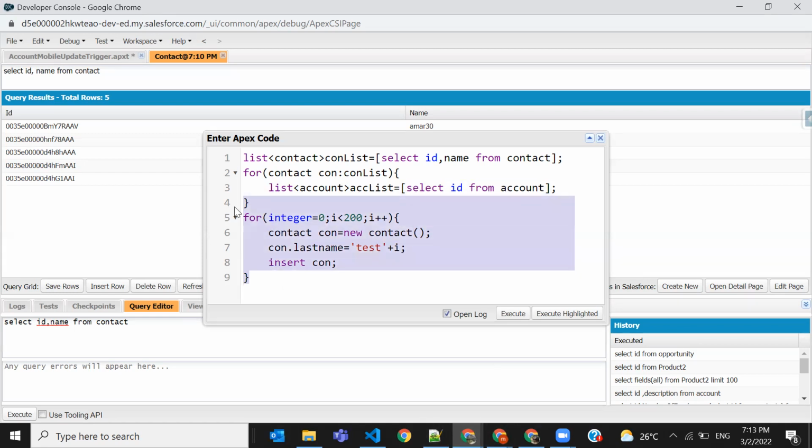Absolutely, this is wrong. You know why? Because it is going to rotate 200 times. If it rotates one time, this is a DML, right? So this DML will be counted as 1. The second time it will count as 2. The third time 3, 4, 5, up to 200 it will keep counting.